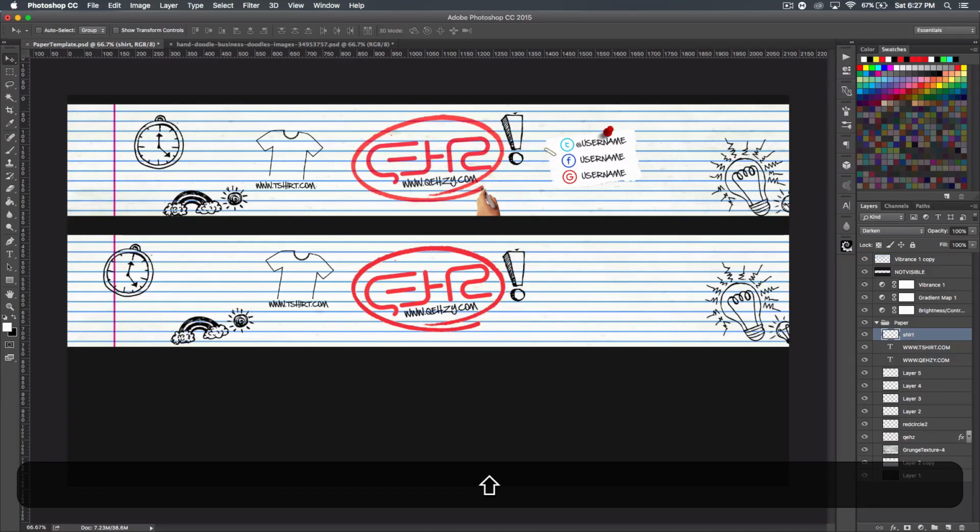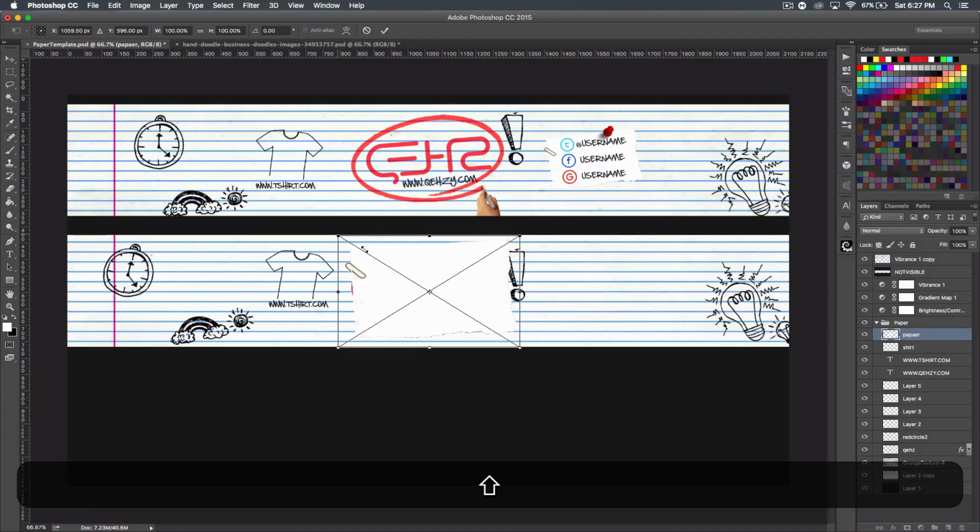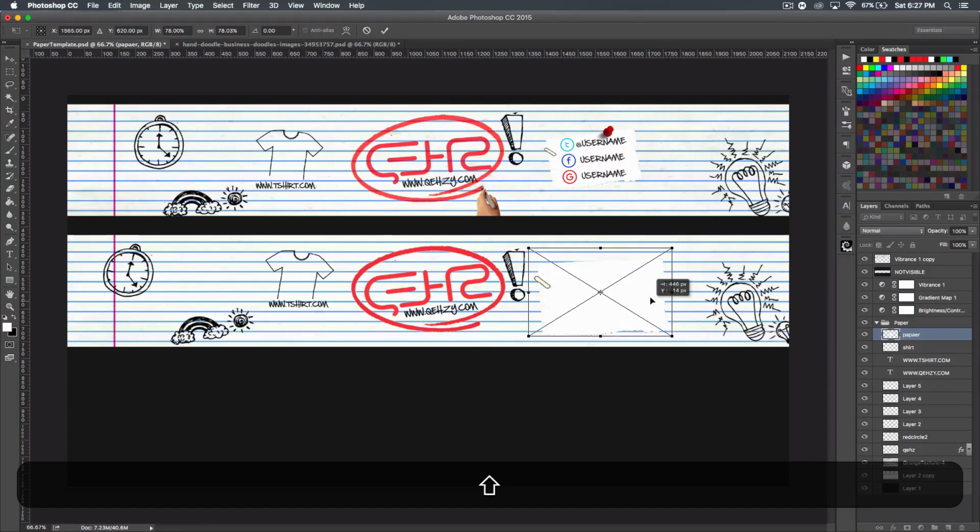Alright, now let's add where we'd put like some social media and stuff. And we're going to make it look like a bulletin post of sorts. So there's this PNG here, which is just this paper with a transparent background. It has a little clip on it. And we're just going to put this over to the side.